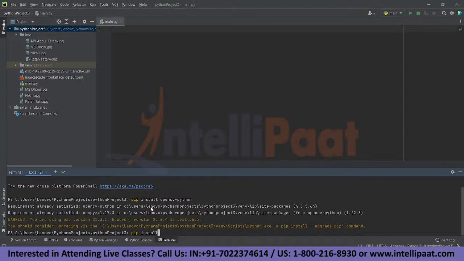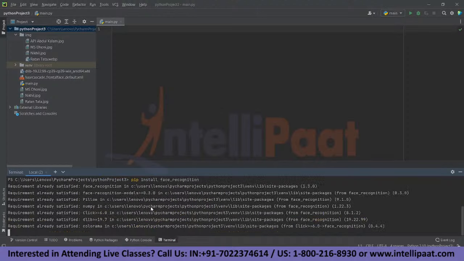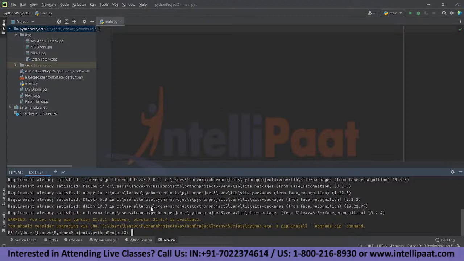So for that, we have to write pip install face recognition and it will be installed. As you can see, I have already installed all the required libraries, so it's stating that requirement already satisfied. So after that, what we have to do is we have to copy and paste all the images that we want our system to recognize the faces from.